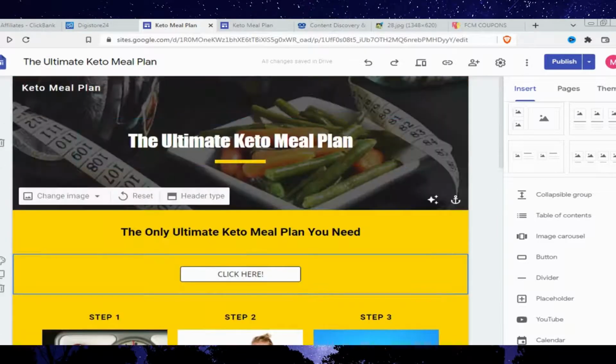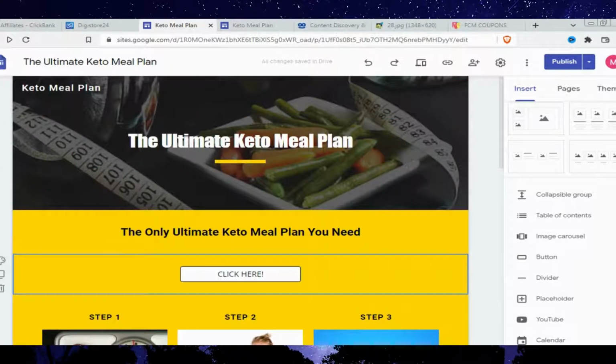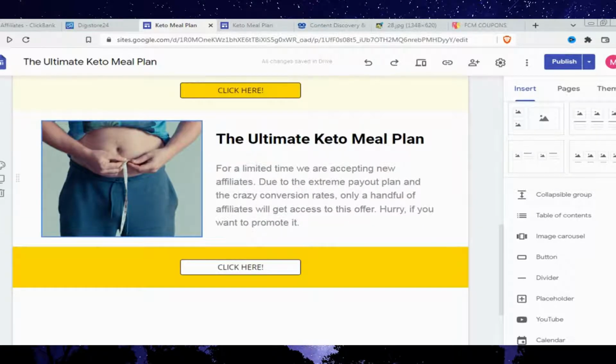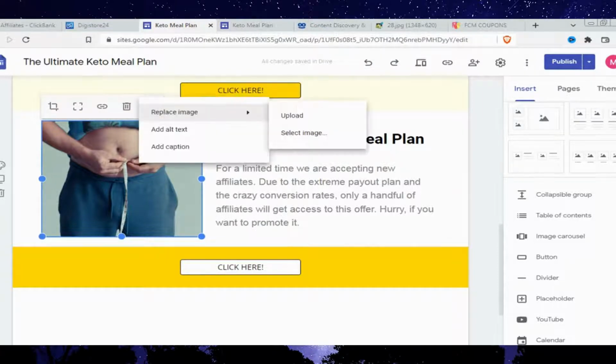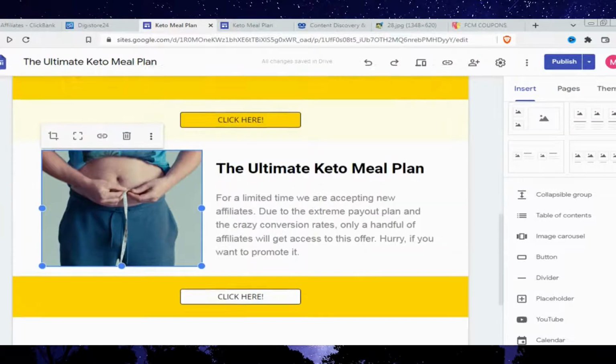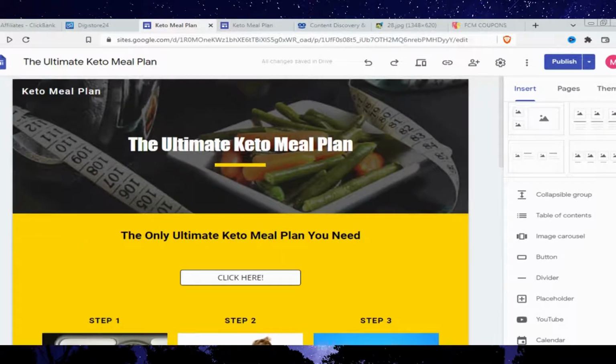Make sure to put something like 3, 4 or 5 buttons or calls to action in your landing page, so this way you get as many clicks as possible from your landing page. And you can add text and images. It's really easy: just click on it, you can delete it, replace it with another image, upload one, or just select another image from Google.